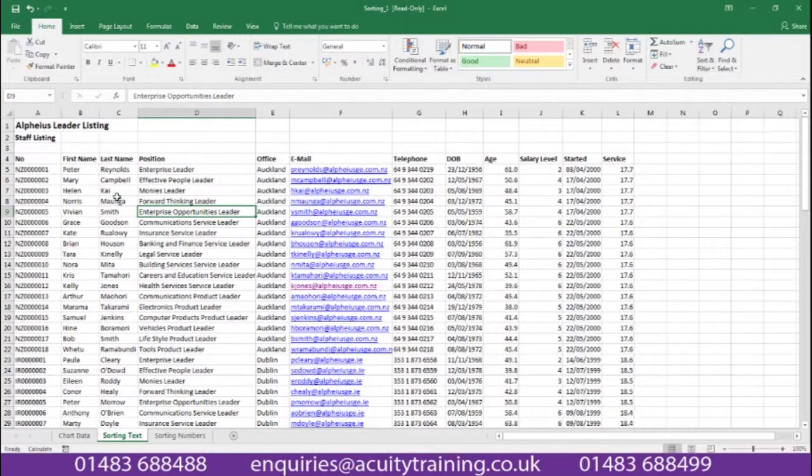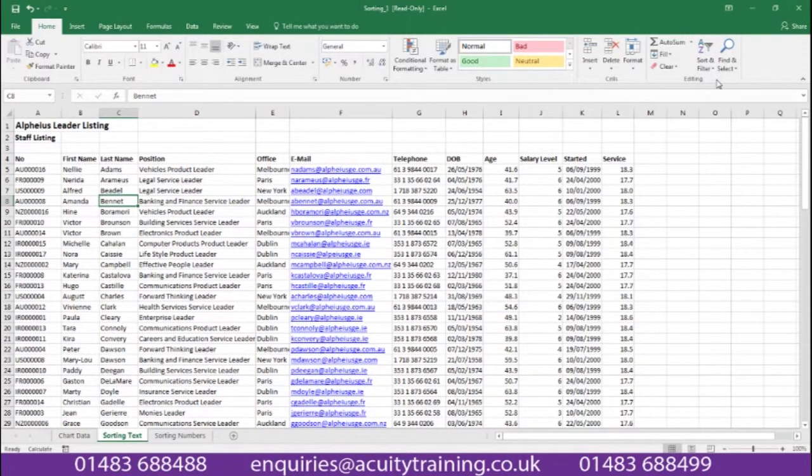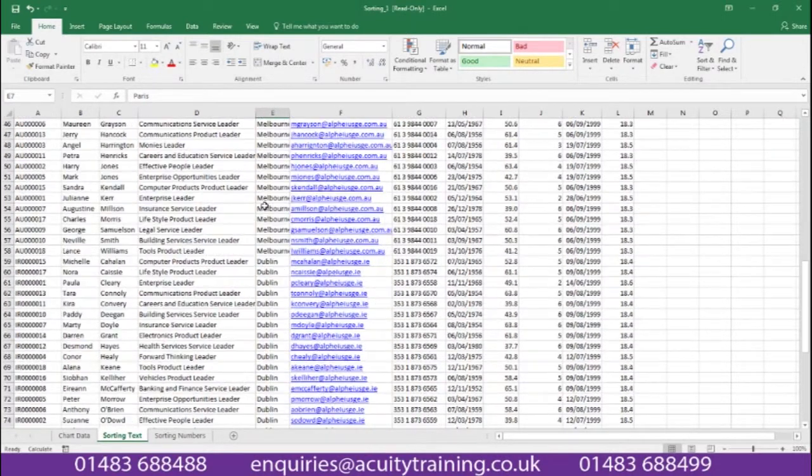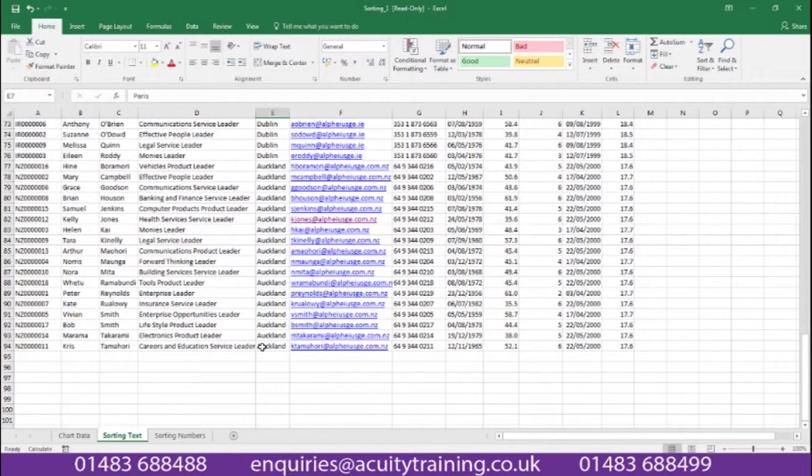By clicking on last name, the column that we wish to sort by, we can now come across up to Sort and Filter, click on Sort A to Z, and we see that the last name list is now sorted A to Z. You may wish to sort by the office that the people work in. So again, we select the column Office, come up to the Editing group, Sort and Filter, and let's sort the offices Z to A. If we click on that option, we can see that Paris comes first. If we scroll down, we can see that Auckland comes at the end.